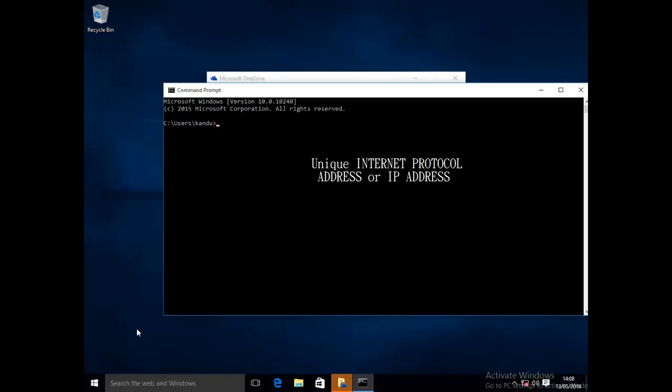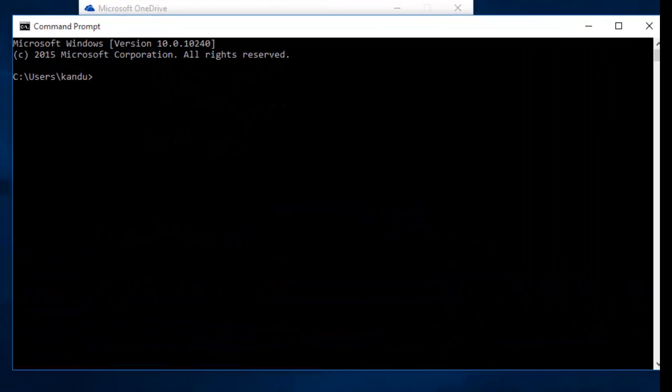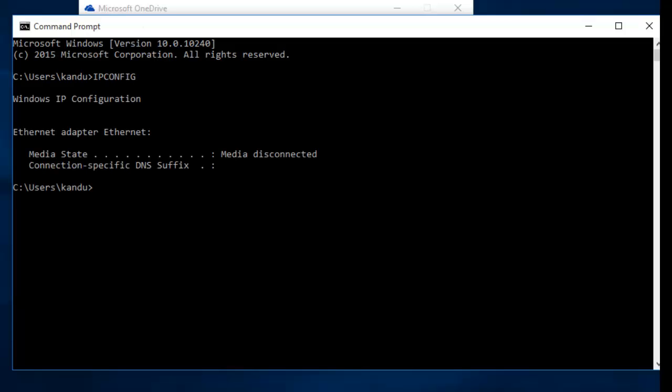So here we wish to find the IP address of our host, or the IP address configuration. The command for this is simply ipconfig. So we enter at the command prompt ipconfig and then press the Enter key. A message will appear, media disconnected, which is what we expected.